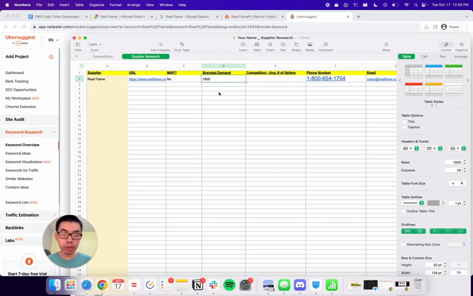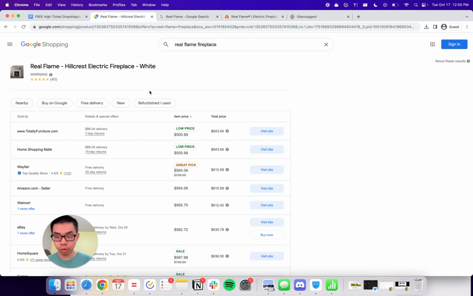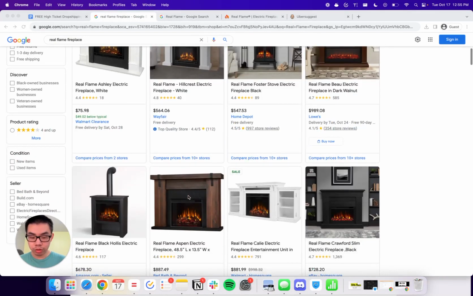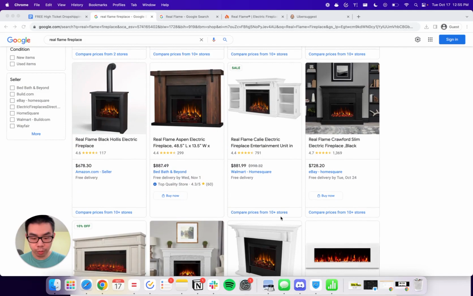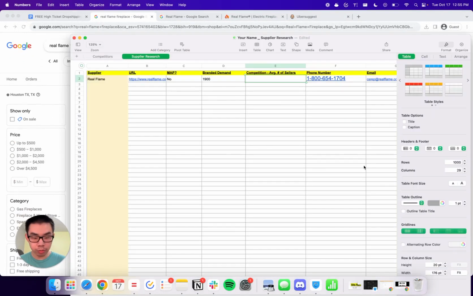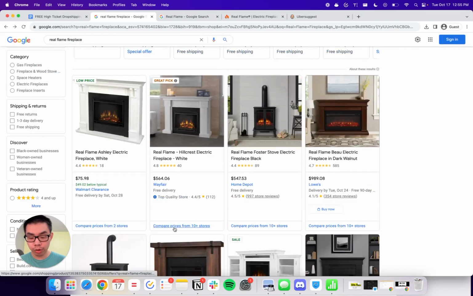The more, the better, but when there's more demand for a brand, there could be more sellers. So a great amount of branded demand is anywhere from 300 and higher; upwards of 3,000 to 5,000 searches per month is where it can be pretty competitive and nobody really makes a ton of sales. So we want to look at the average number of sellers for Real Flame. We can see if we look up Real Flame fireplace, and I'm searching it up as a customer, that most of it says compare prices from 10 plus stores, 10 plus stores, 10 plus stores. So this is a brand that has around 10 to 20 suppliers or sellers. If it has more than 20, it will say compare prices from 20 plus stores.